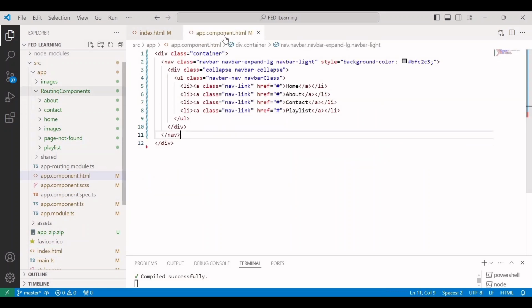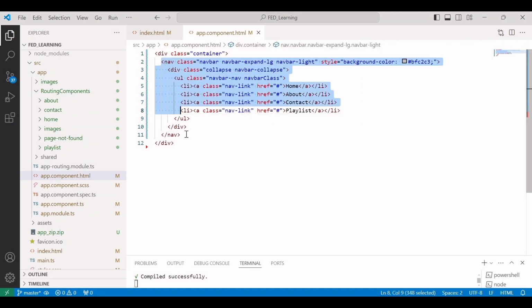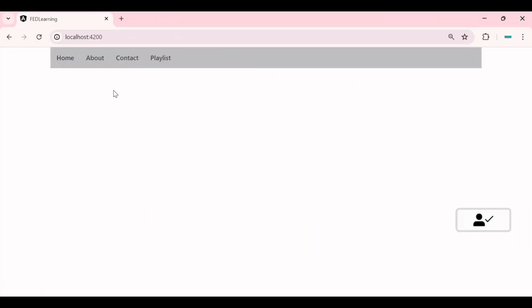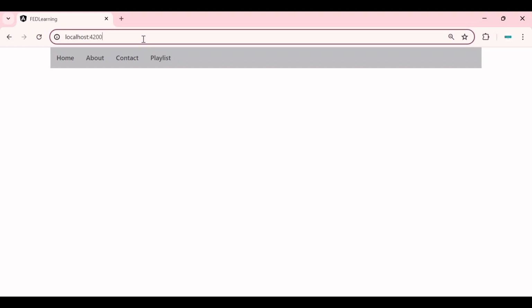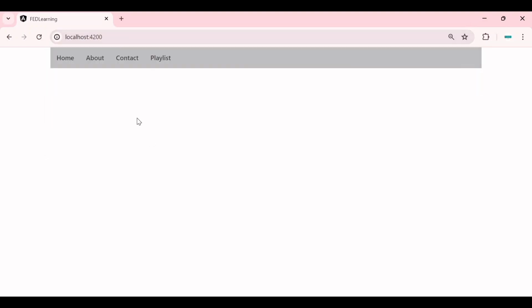I have added some code inside app.component.html, that is the navbar. I have used Bootstrap. I'll show you. See, I have added one navbar, and inside that we have home, about, contact, and playlist components. Once we click on home, the home component will get displayed. Once you click on about, the about component will get displayed. Similarly, contact and playlist. And if you add /about and hit enter, you should be redirected to the about page. Similarly for home, contact, and playlist. So that we will do now.